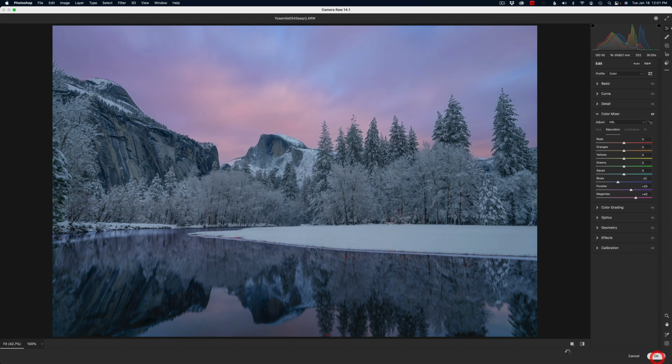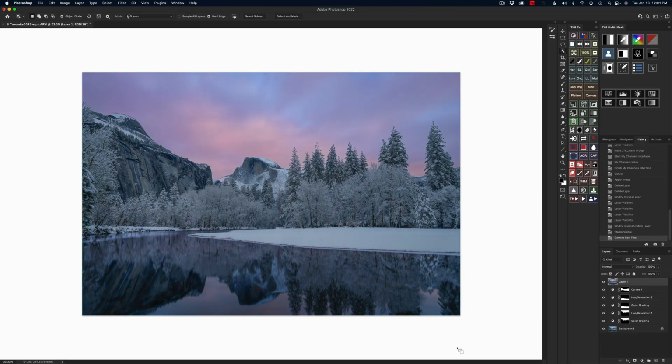And now I click OK. I love the ability to be able to come in and out of Adobe Camera Raw. It's very, very simple to do. Okay, last thing we have to do, gang, is we have to sharpen this image. So I'm going to add another stamp layer.